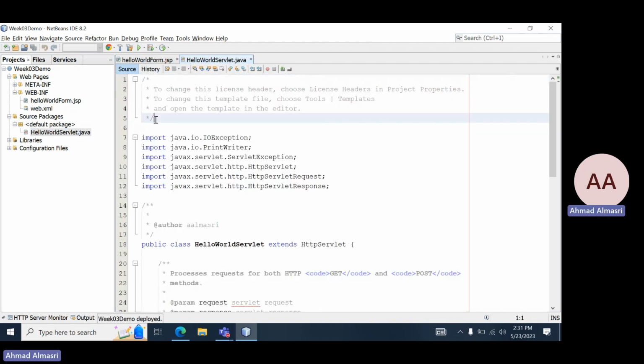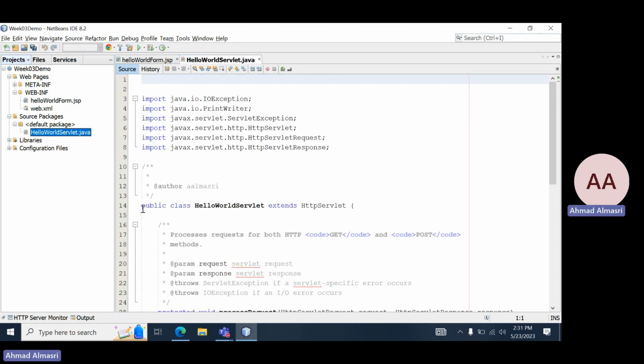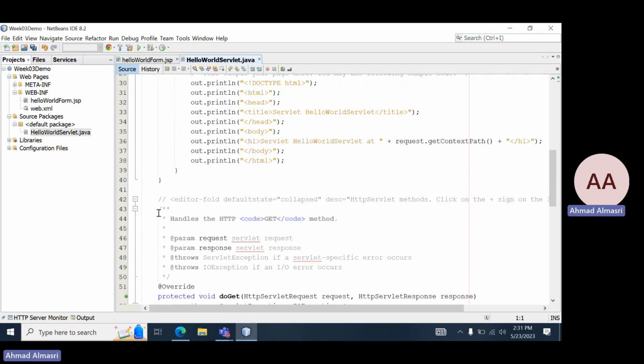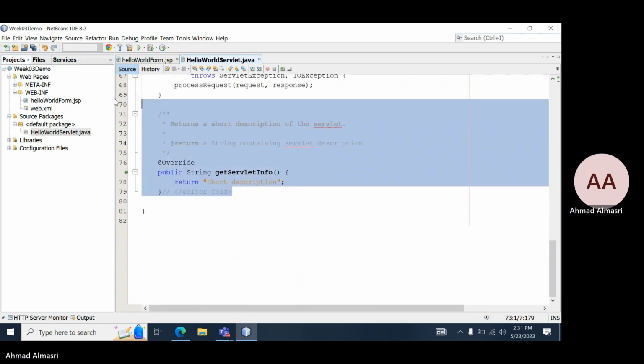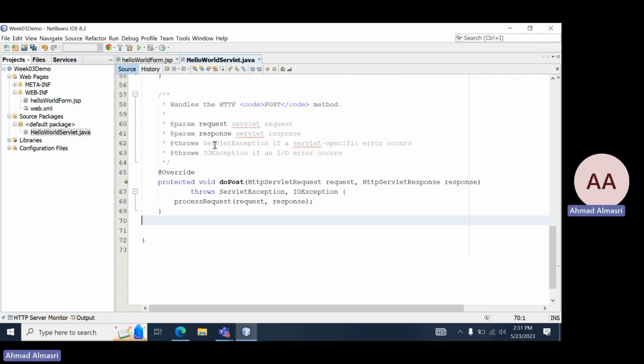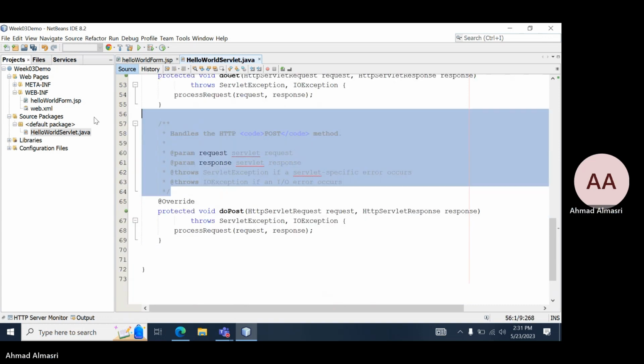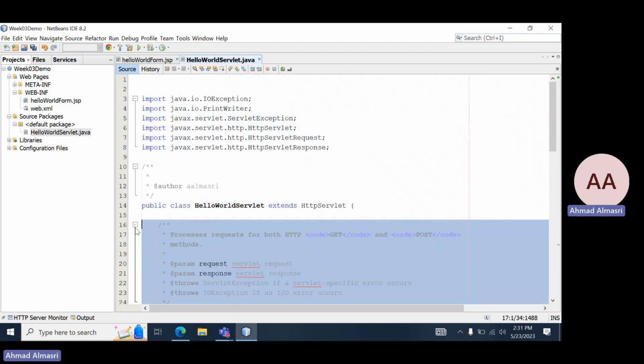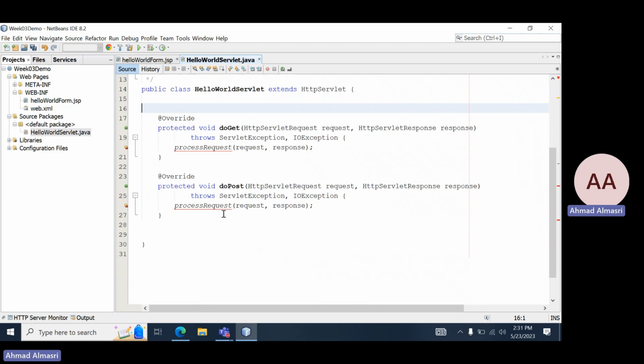Remember, this is auto-generated code that I don't need. I just need the do get and the do post method. Click on the plus sign here and remove this. I just need do get and do post and up until the class. Yeah. Now we don't need these methods.